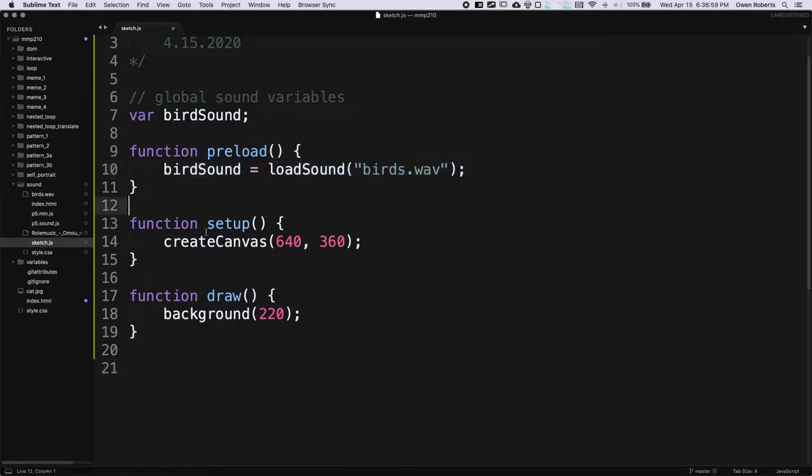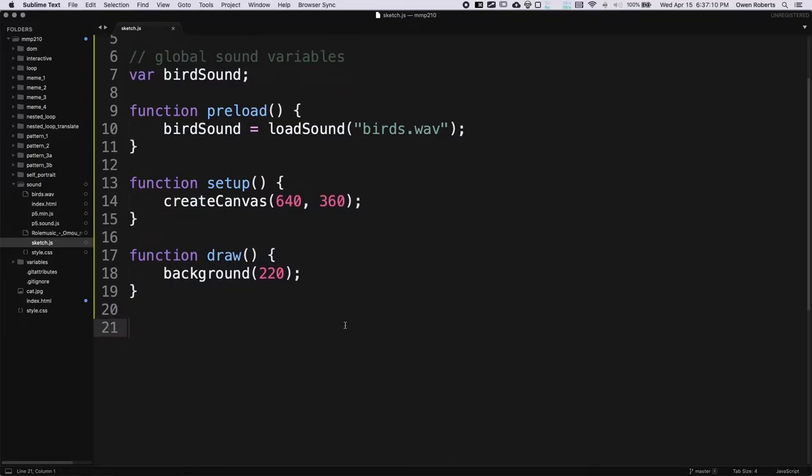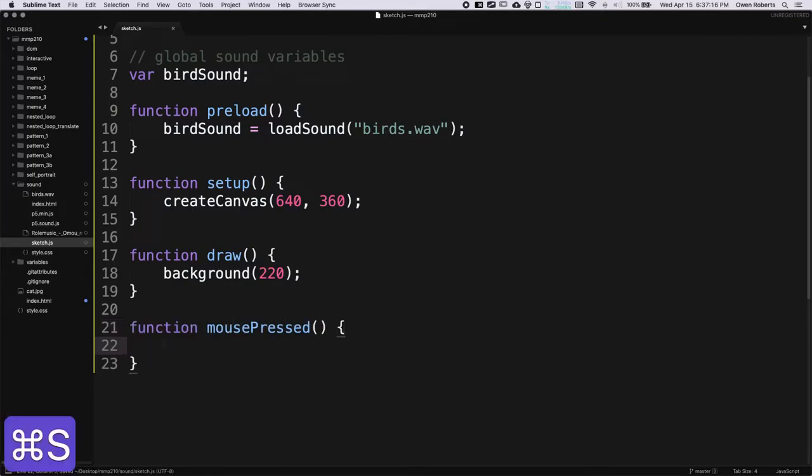But just as an example, I'm going to use the mousePressed function to play the bird sound. So we don't actually want to play it in setup or draw. If we put it in draw, it's just going to be playing over and over again, and that's not what we want. We want to play it at a specific moment. So we're going to create a mouse press for that. So I'm going to say function mousePressed. And to play the sound, it's really easy. We just say birdSound.play. So none of these functions will work unless you have the sound library. But as long as you have the sound library in your index.html and in your folder, this should all work.